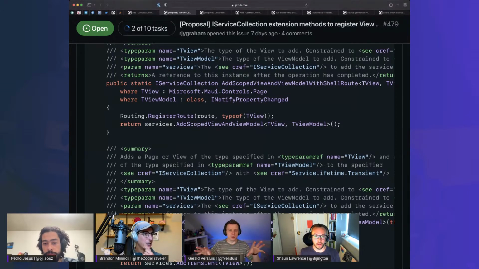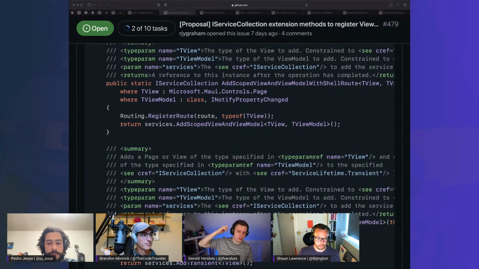So yeah, we'll be good to go there. But this only does the registration. This would be the exact same as if you would write AddTransient HomePage, AddTransient HomePageViewModel, right? It doesn't actually hook up the binding context or something. Yep. So just literally an easier way to add your views and view models to your MAUI app builder that allows you to write less code.